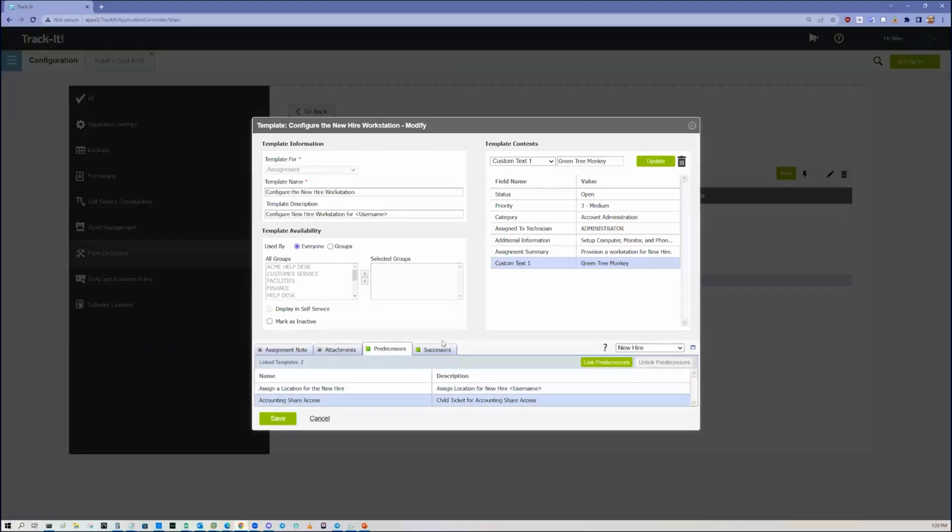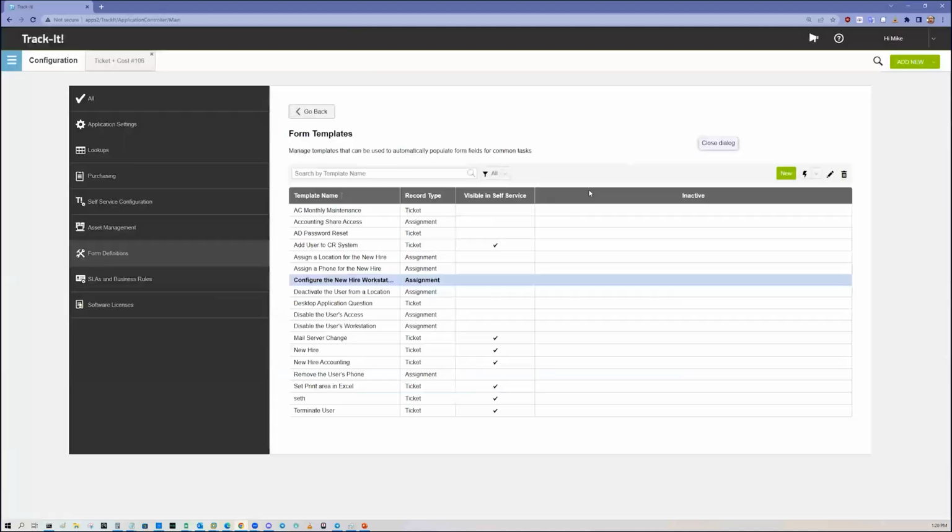And then once configure new hire workstation is completed and closed, it will kick off the successor, which is assign a phone for the new hire. So you can now order these and put these in a specific order. That also helps you quite a bit with advanced workflows as you're working through Trackit.